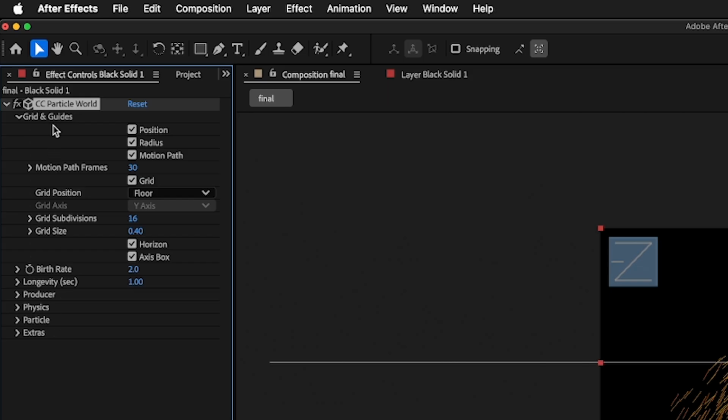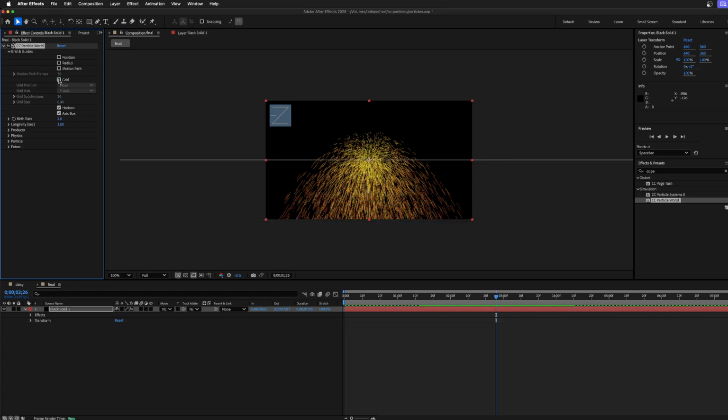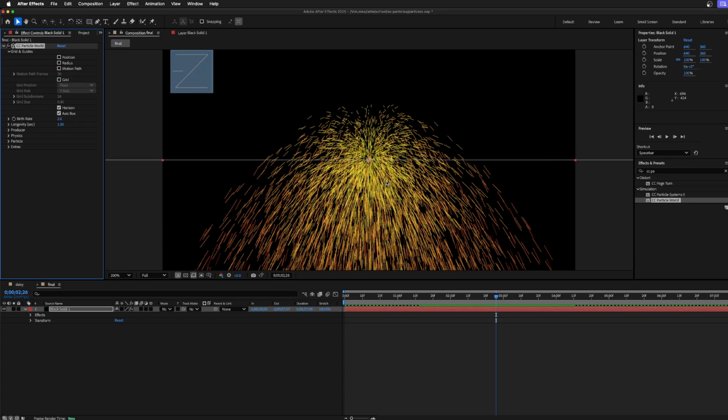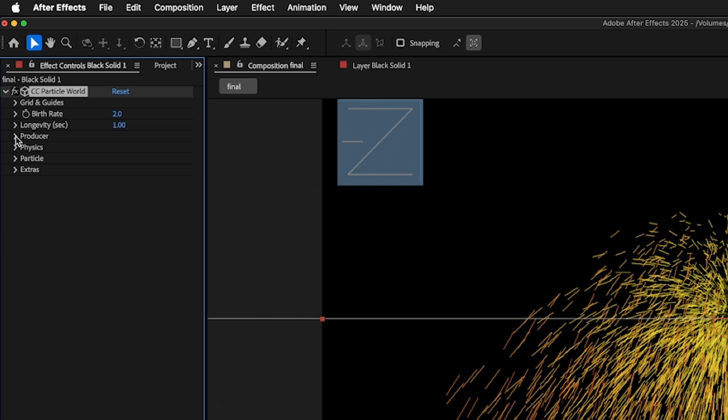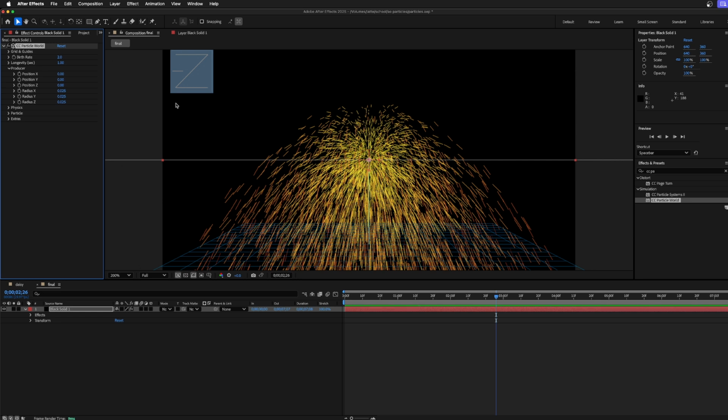Going from top to bottom, guides and grids are the visualizations that help you understand where your particle is in space. So you can turn them on and off. This isn't going to influence the particle at all. It's just here to help us understand what's going on. The producer, I know I skipped a little, is the actual emitter. How big, where is this emitter, the place where the particles are coming from within the 3D space.